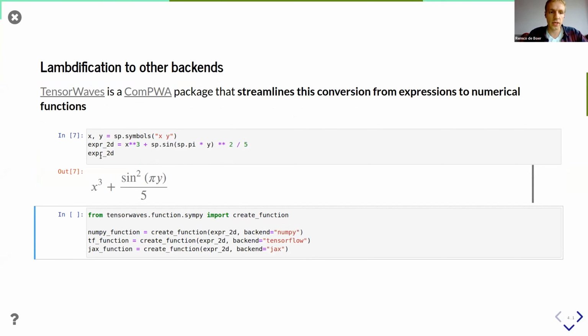We have here, in this case, a two-dimensional expression. So we have x and y as input, and we have here the equivalent of the SymPy lambdify function, but then for TensorWaves, and we create 3 different types of functions for the three backends: NumPy, TensorFlow, and JAX. And what's important to note here is that you don't have to worry about the argument order. So this is handled by TensorWaves. It just extracts like, hey, there are 3 symbols here, or 2 symbols. So that's what we need as input.